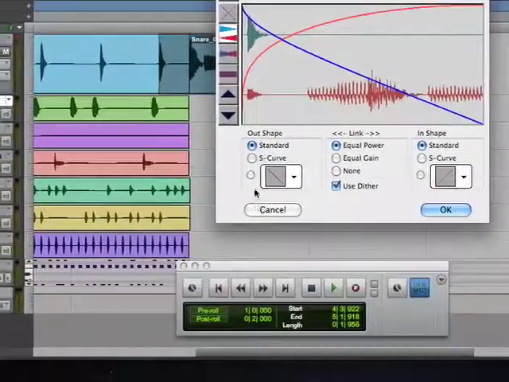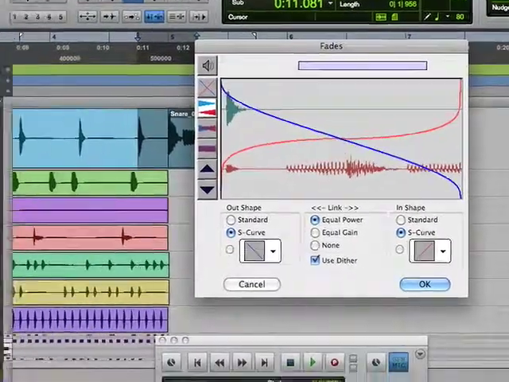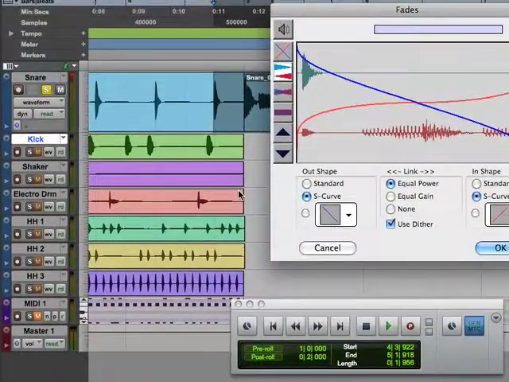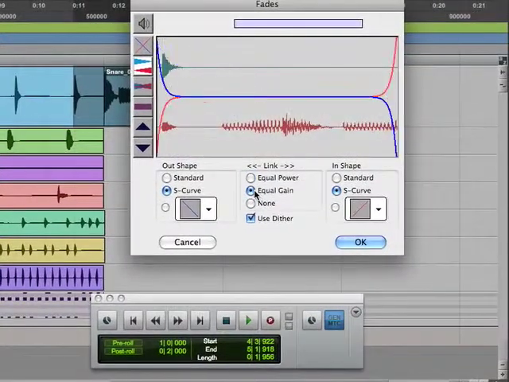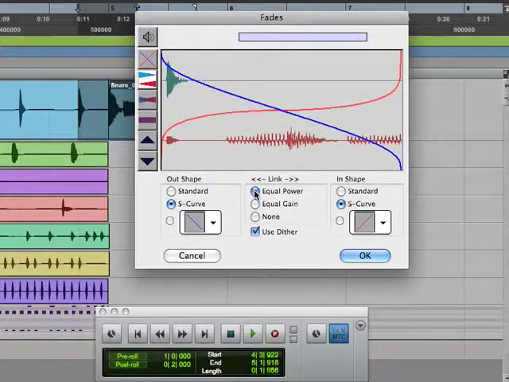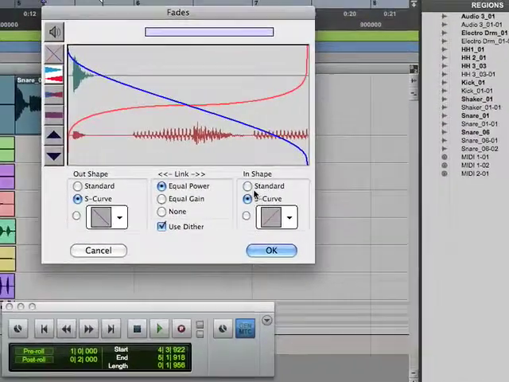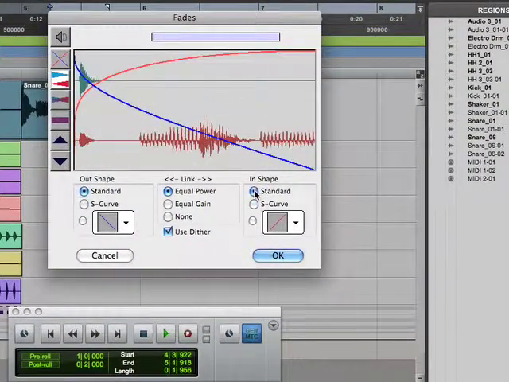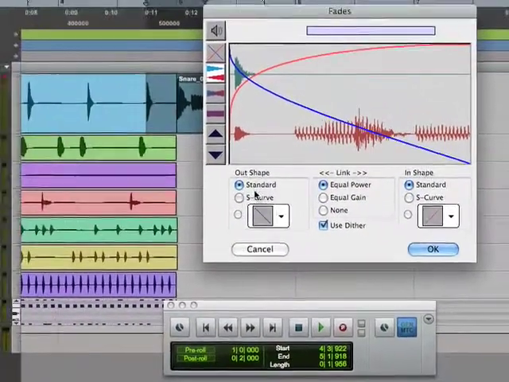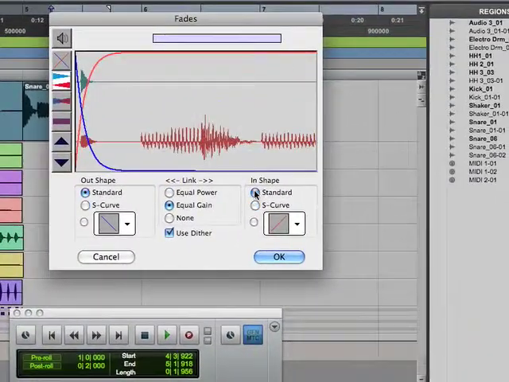And we can change the shape of this fade, like this. It's a standard fade. I can go to S and make it an S. There's two S's right there, see that? I can change the shape of this fade. I can do equal power, or I can do none whatsoever. Just have it totally fade right to it quickly. Or I can do this, and I can have the shape of the out and the shape of the in. I can do the in as a standard and the out as an S. See that?